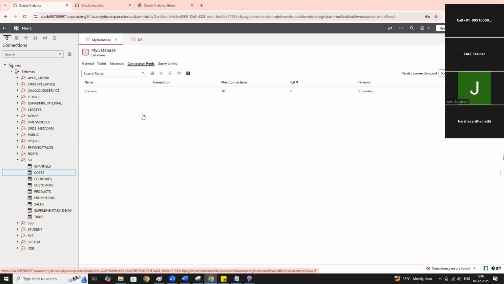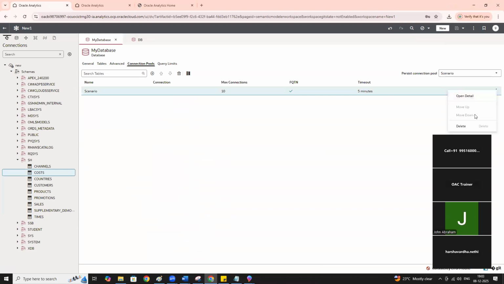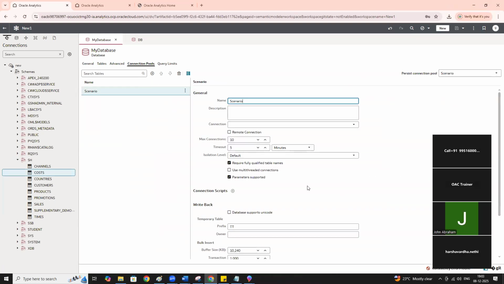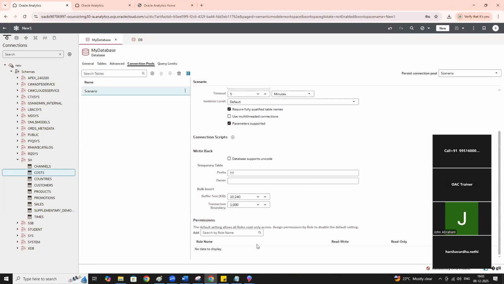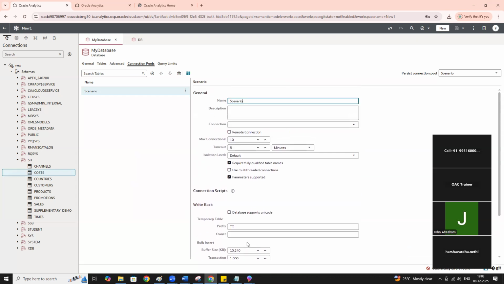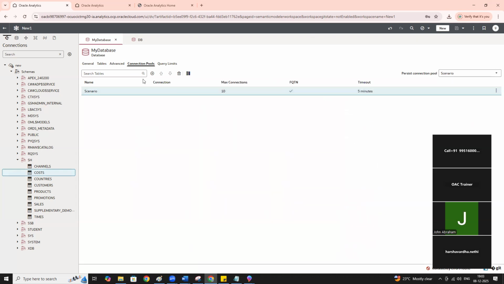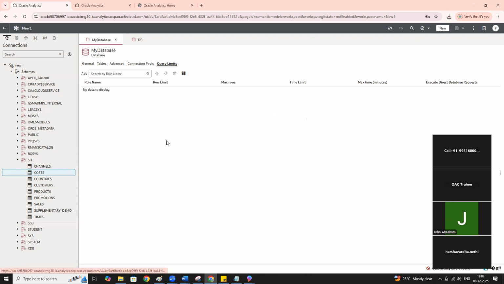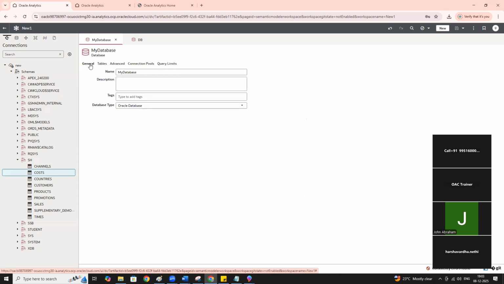And the connection pool. In this connection pool also I gave a name like this, and inside we have a lot of stuff to do. Open details here: remote connections, write hint, role-based permissions, write back. These settings, everything we will discuss as part of this training program. Not only that, after the query limits also we will cover how to do this stuff.